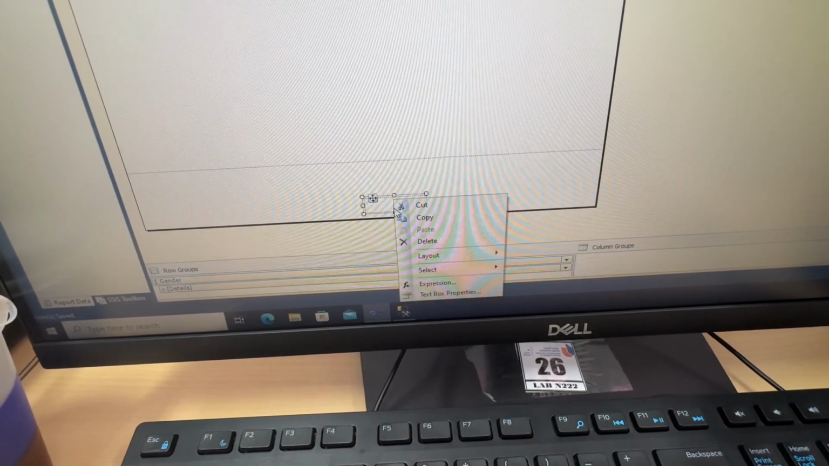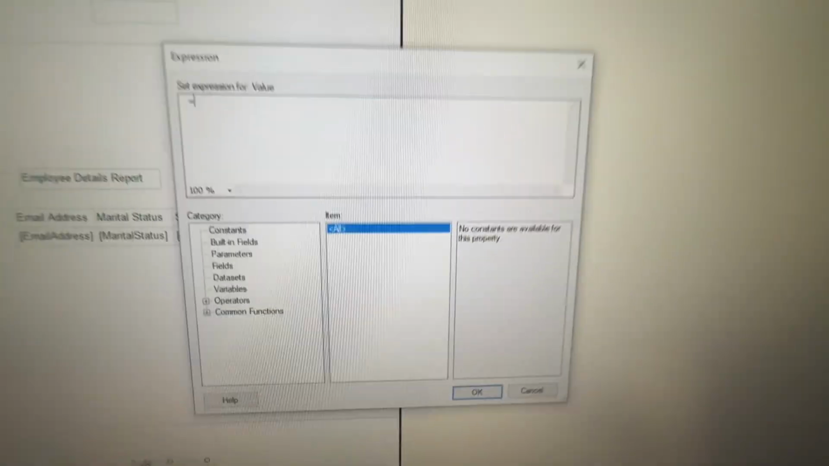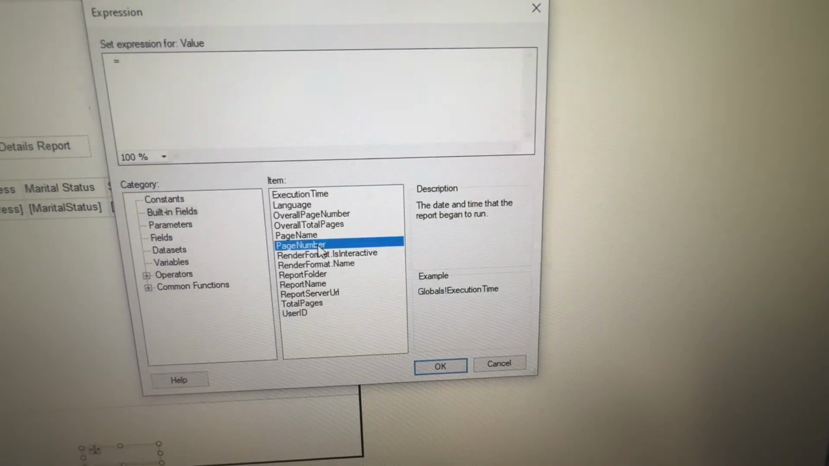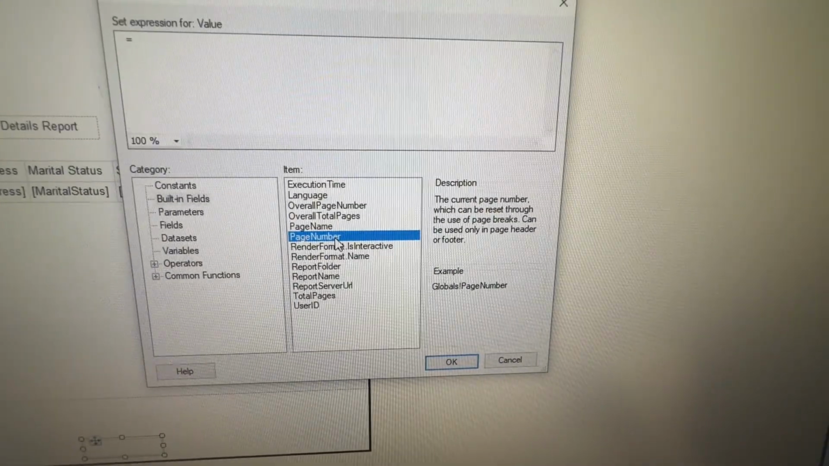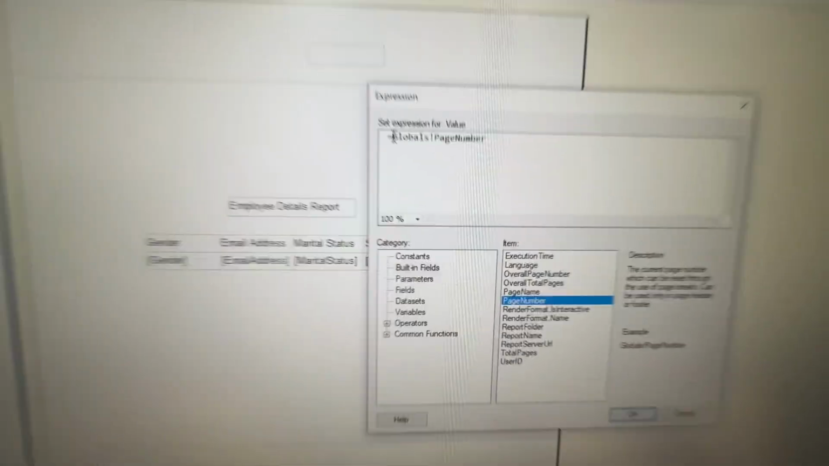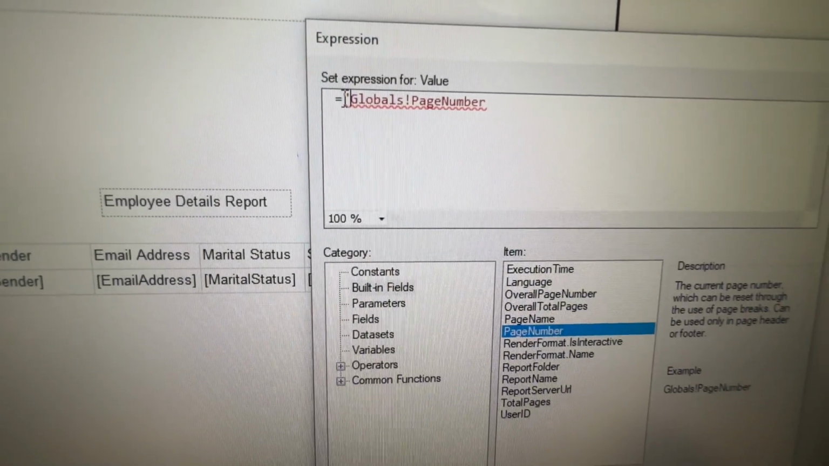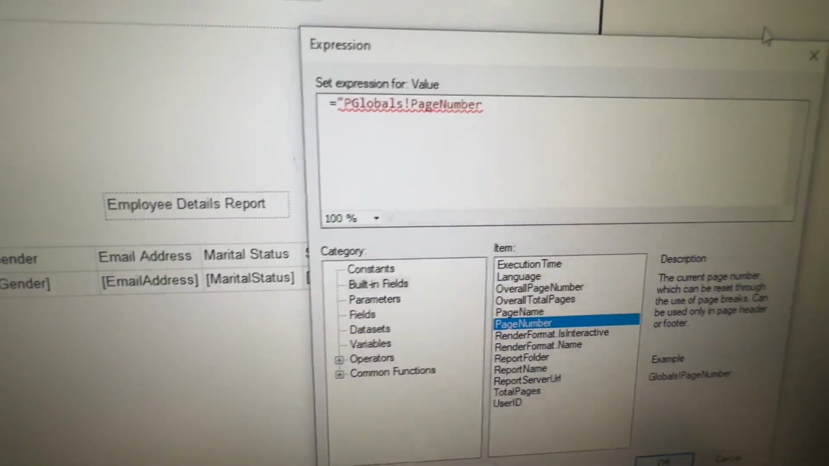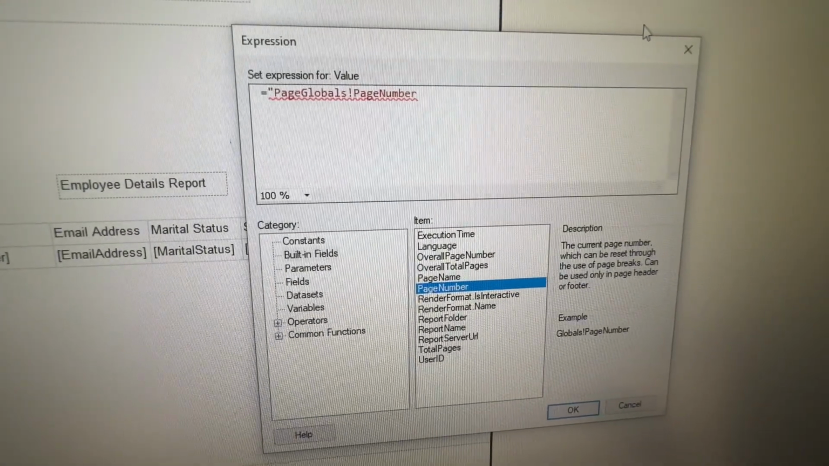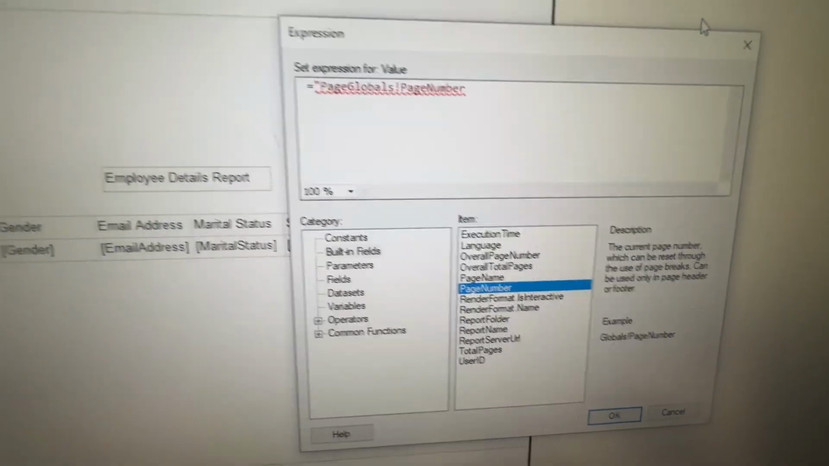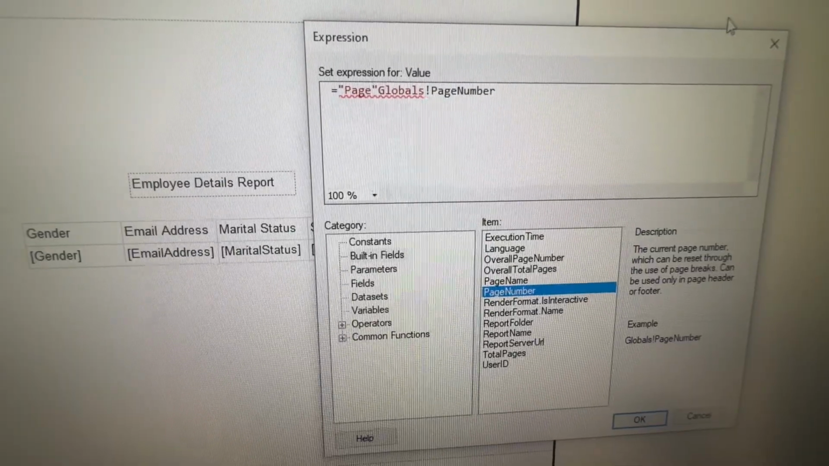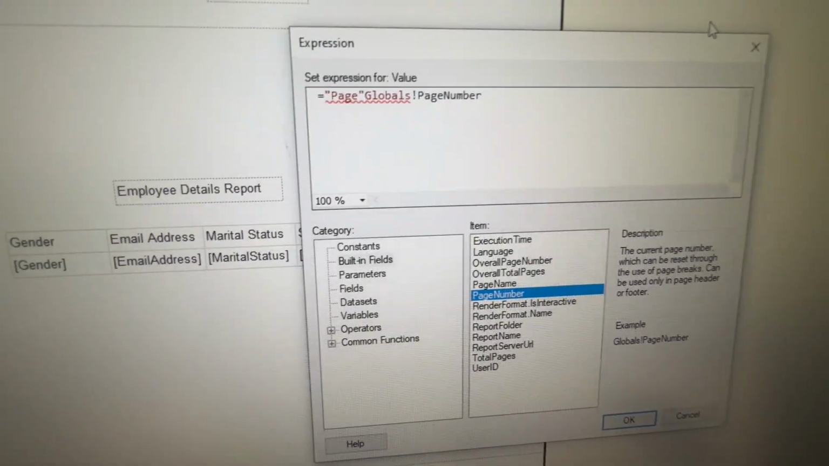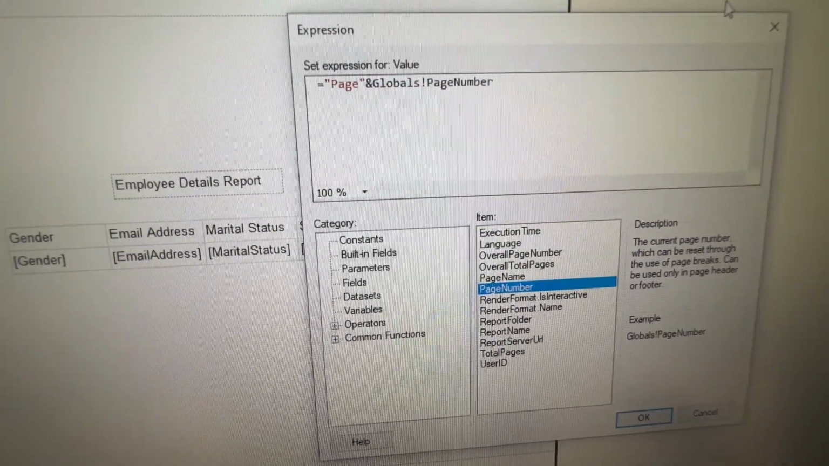In this expression, a lot of things are there. Even in the built-in function itself, I can use page number, which can be reset through the use of page breaks. But sometimes you have noticed page 1 of 4, page 2 of 4, like that. That is different. In another exercise I will show.